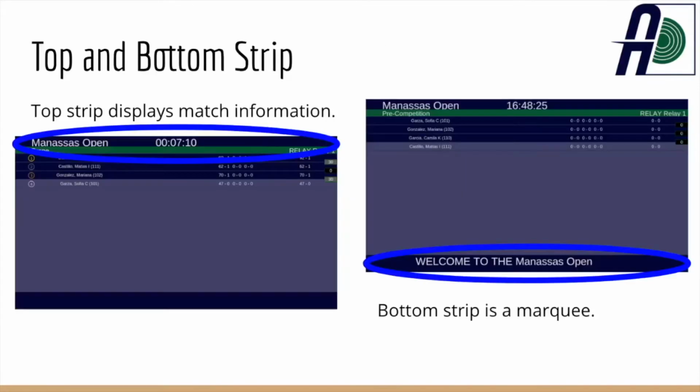The final piece of the out-of-the-box experience you're going to get with Athena is something that is only available with Athena. And that is the top and bottom strips. The top strip is the match information during a competition, the match name and the range timer. And the bottom strip is a marquee that the out-of-box experience has pre-configured certain marquee messages such as athletes come to the firing line, or you can actually override the marquee for any message that you want to display. And again, that's all part of the out-of-the-box experience.